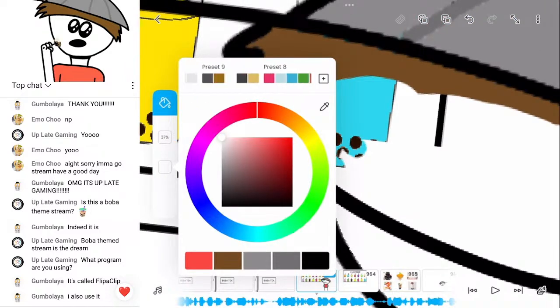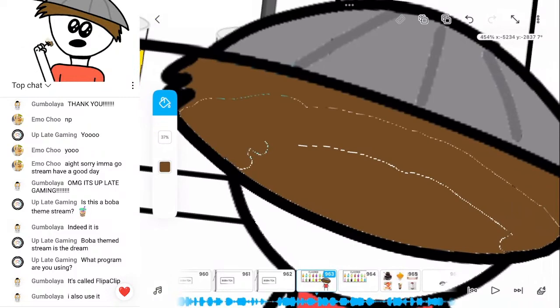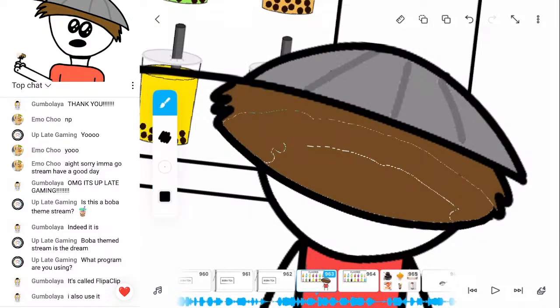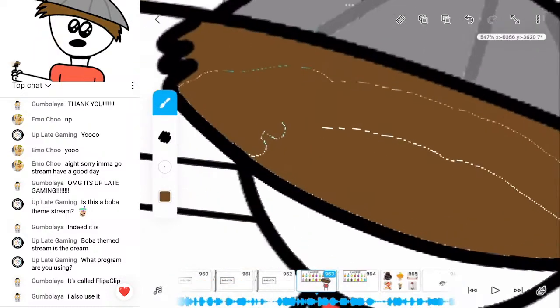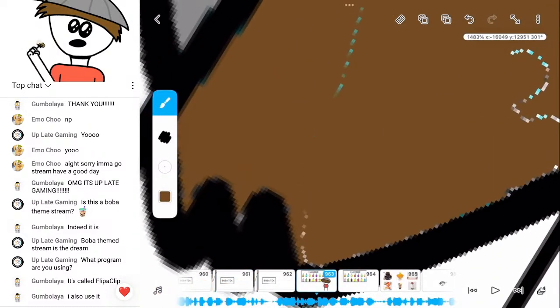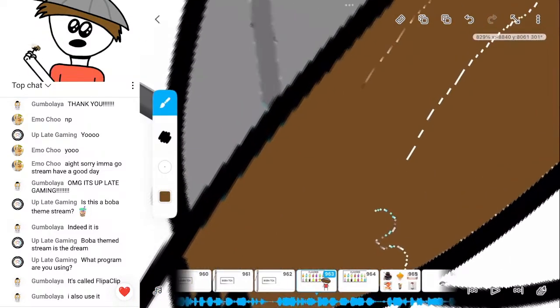I do have the colors saved on here. Put it there. Do you want me to fork? Sure. This, I don't know what I think about this. It kind of makes me seem like I have like a bowl cut. I definitely don't have a bowl cut.